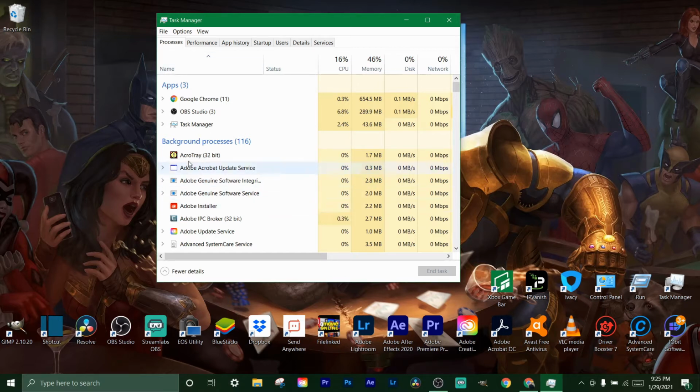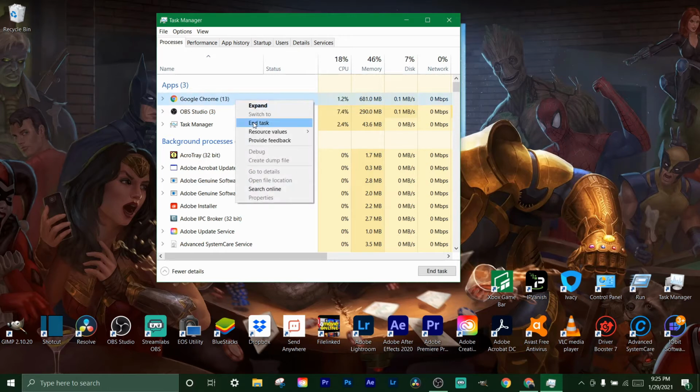Now, under processes, you got apps, then background processes. Okay, if something's not working or it's slowing you up, or you see right here where it says CPU, memory, and disk, if it's red and it's got high numbers, you might want to think about right clicking on it and clicking End Task.